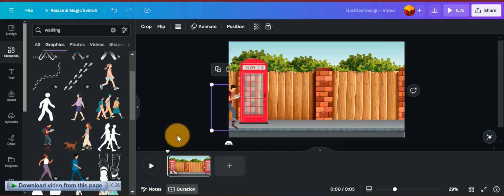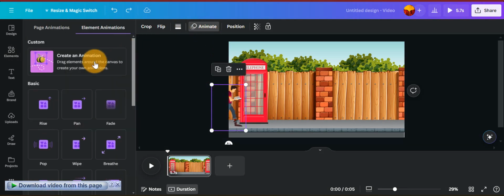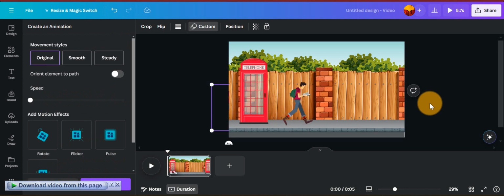What I want to do next now is for this guy to walk from here down to this part, walking across this. So what I'm going to be doing now is we'll move over to animate here. Then we're going to create an animation. Alright, so you select and drag an element around the canvas. So what I'll do is I'll click, hold, and then I drag this. So now I'll be having something like this.